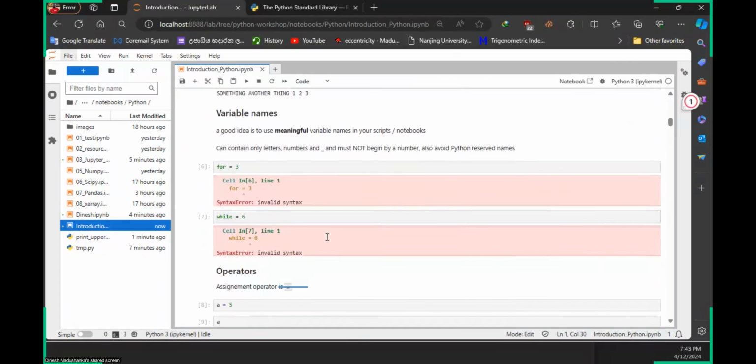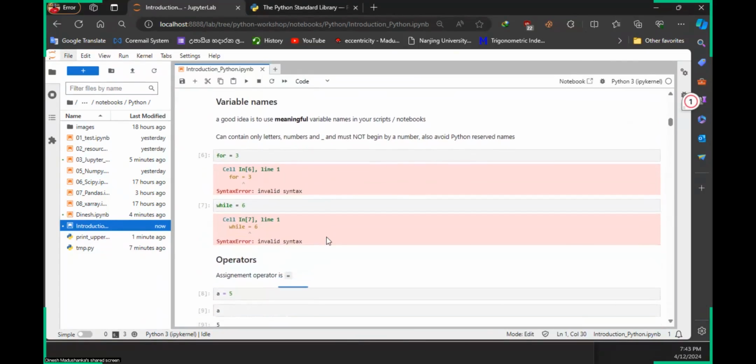So the next one is variable names. When you are assigning variables in Python, you can assign different variables, but you need to keep in mind that you cannot use names like for, while, those kinds of things. Those names cannot be used inside Python because those things are reserved keywords. You cannot assign them as variables.